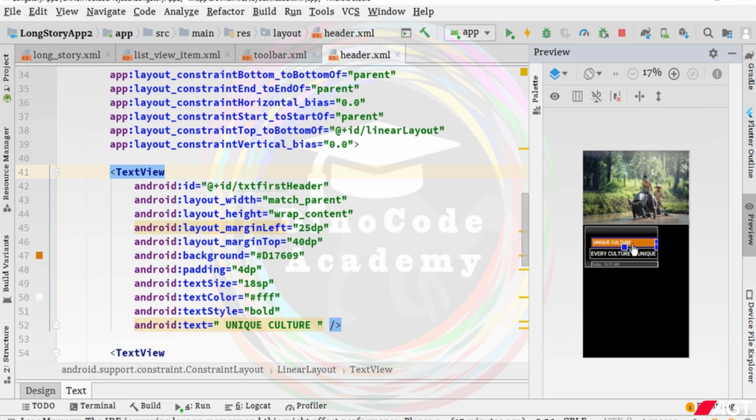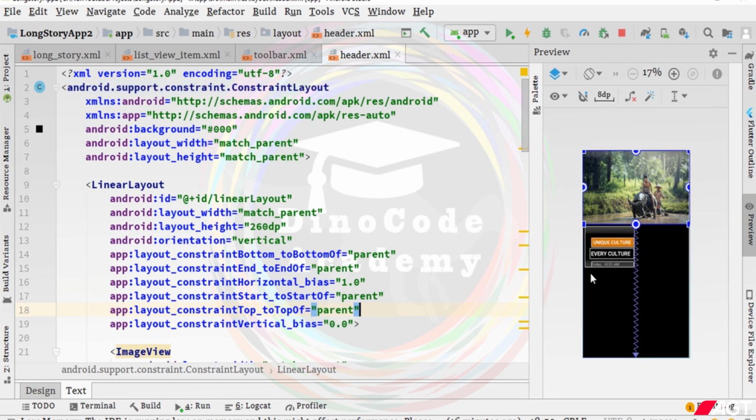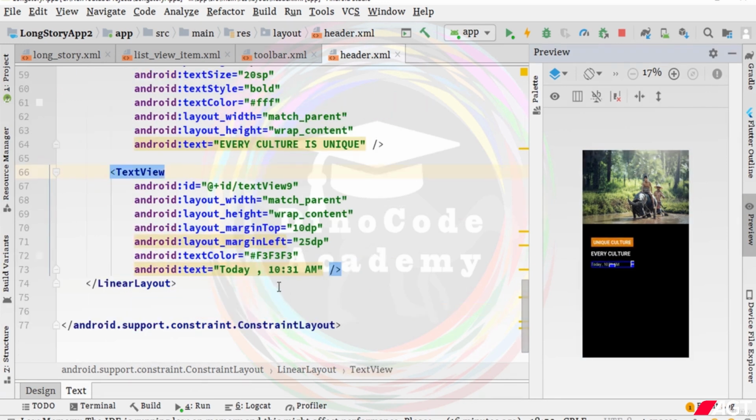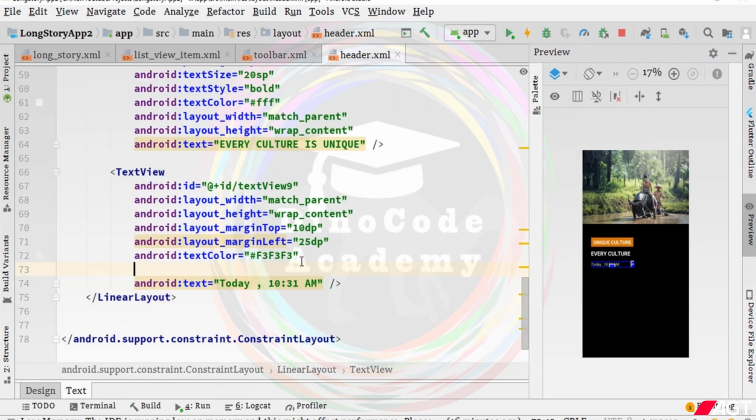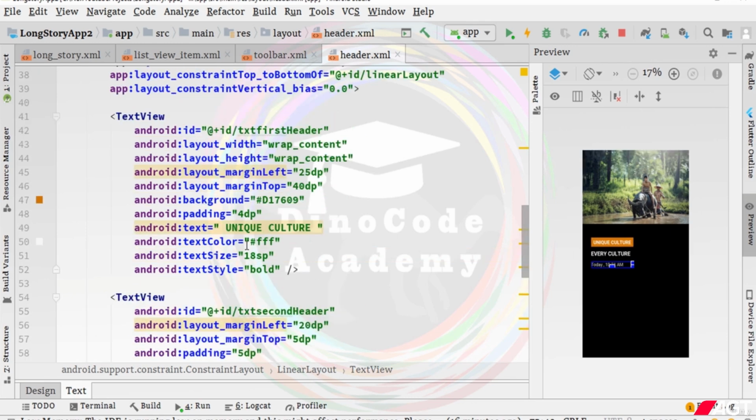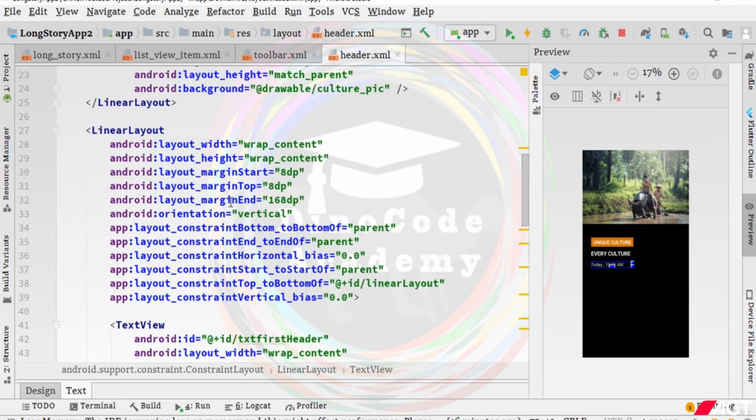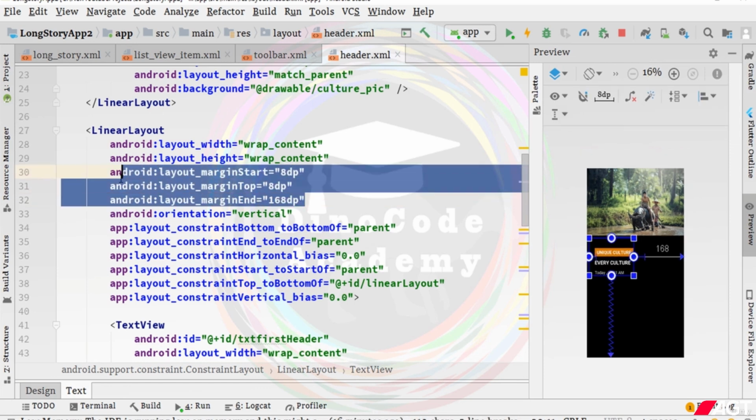Now for this edit text, instead of match parent, I'm going to specify wrap content. But this time it is not too visible, so we need to change its text size. So text size should be 16 sp. That's okay. But here you can see that there is too much padding at the top and the left. This is because inside the linear layout I have specified the padding from the margin start and margin end. So just remove this padding.